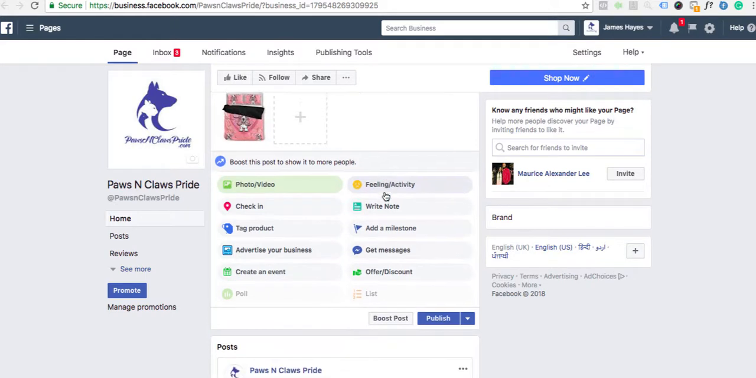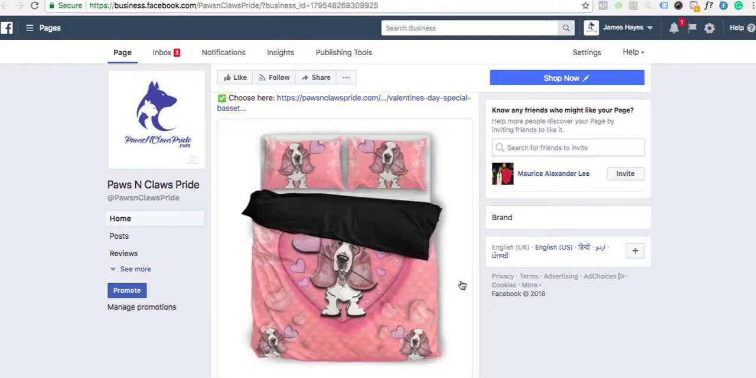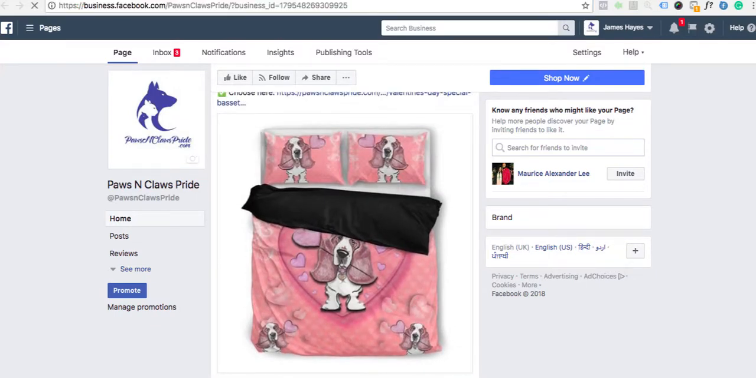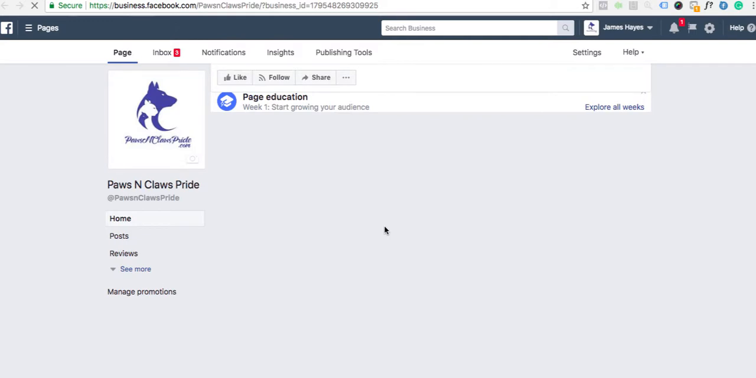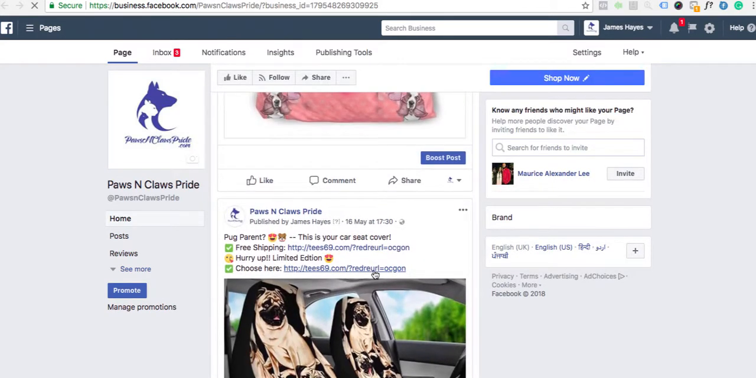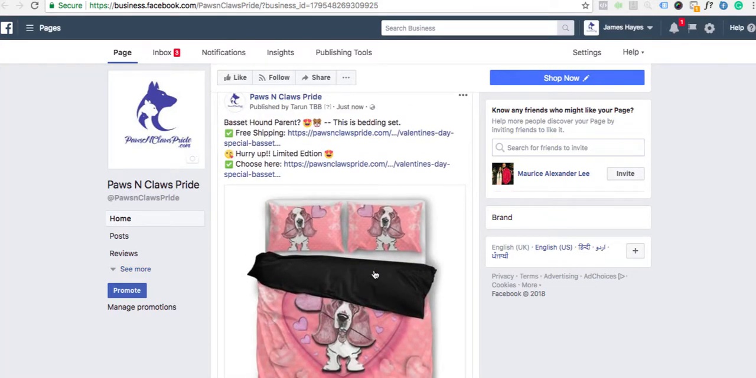Once everything is good, you can simply go ahead and click on publish and wait for a few seconds. This is the post. You can refresh the page once to see how it's actually going to look. Let me just wait for it. Here it is. Here you can see, this is our ad image post.